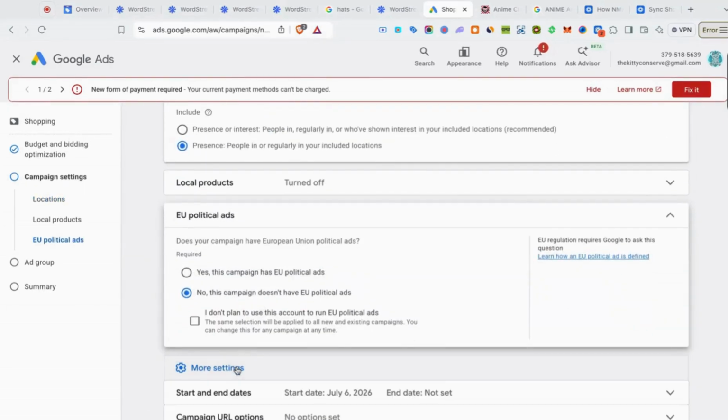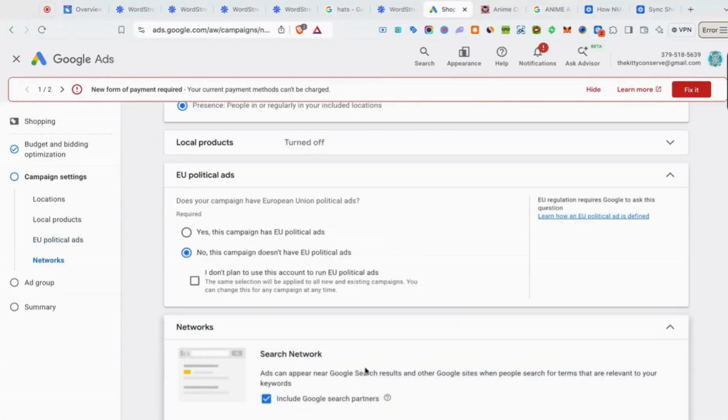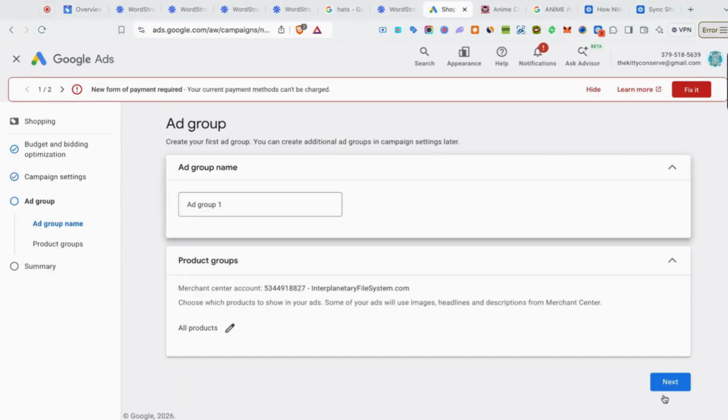And then you want to click on more settings, and then scroll to the bottom where you see networks. We're going to click on networks, and you want to make sure you uncheck this. We do not want to include Google search partners. If we have this checked, it allows Google to show our ads outside of the Google platform, and we don't want that. We only want to run on Google, right? So you want to click next.